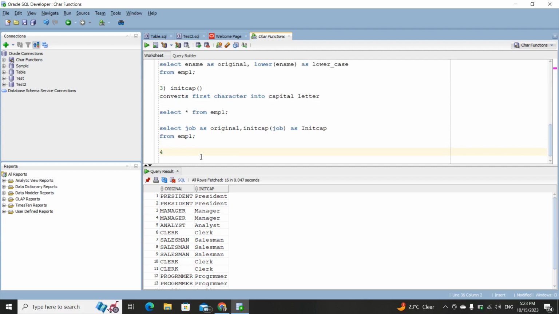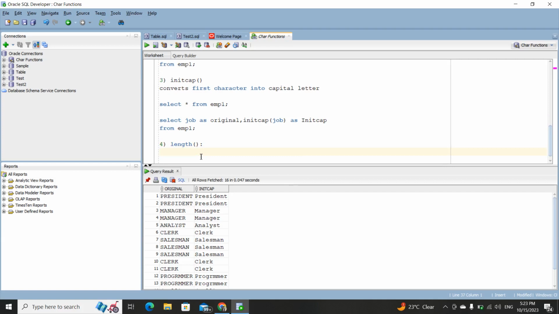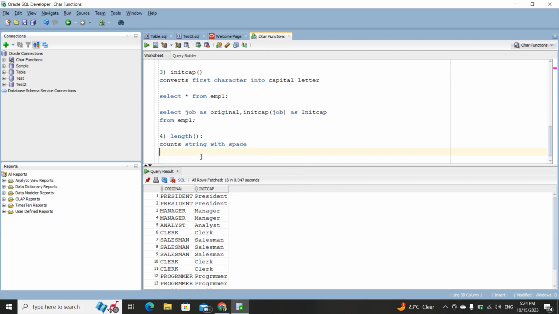Let's move on to the next part. After initcap, we have the length function. What does length return? It counts the string with spaces, so all the spaces will also be considered.